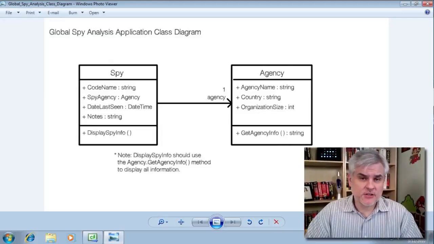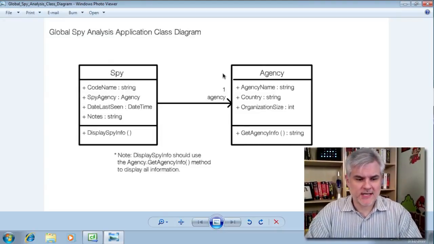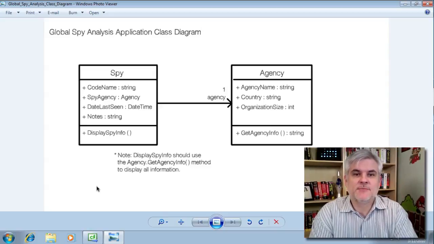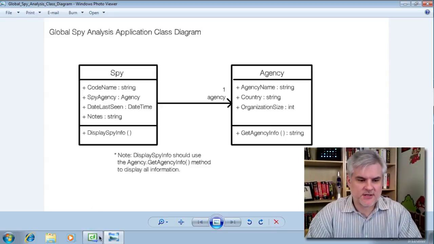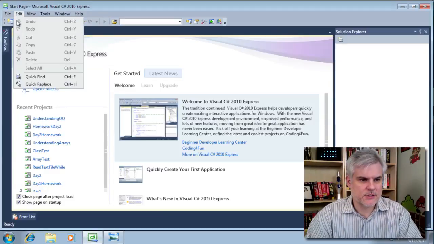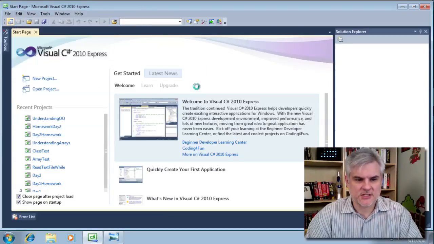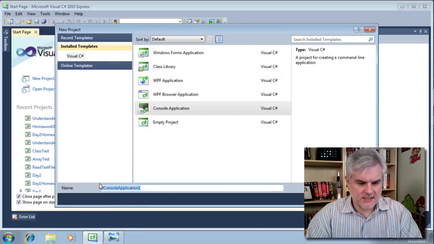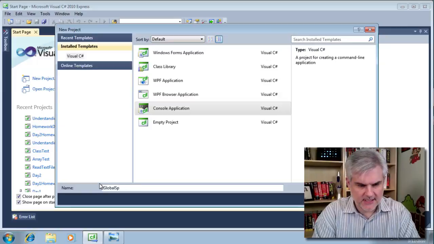Okay, so this is the solution to day three's homework. The assignment was to take this diagram and build it in C# code. So let's go ahead and get started. The first thing I'm going to do is create a new project called Global Spy Analysis Application.